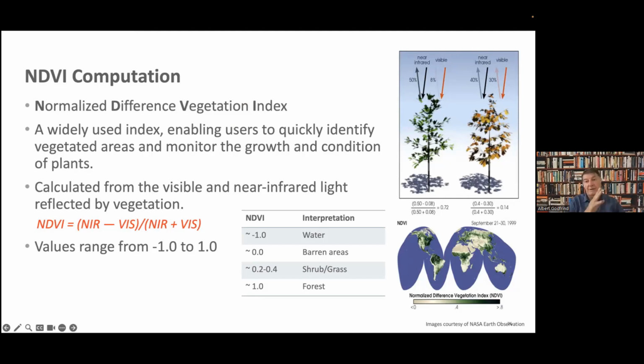So you must have input which has this infrared channel and the visible, so that's red. So infrared minus red divided by infrared plus red. Typically, that will be using data, for example, from a thematic mapper that has this sort of data. And the result will be a value between -1 and 1.